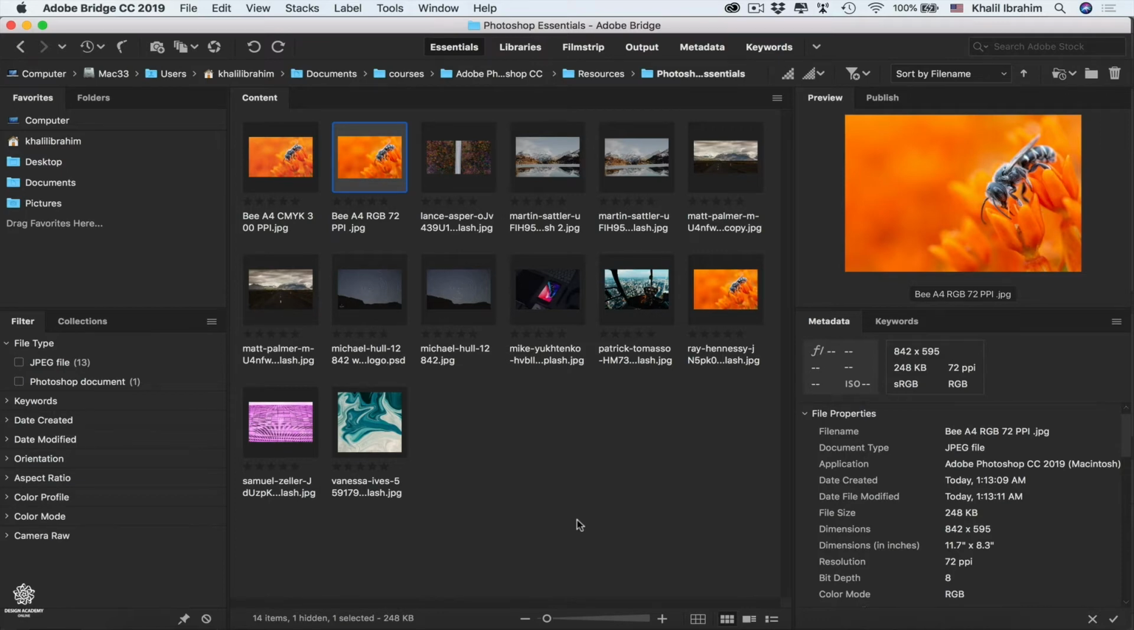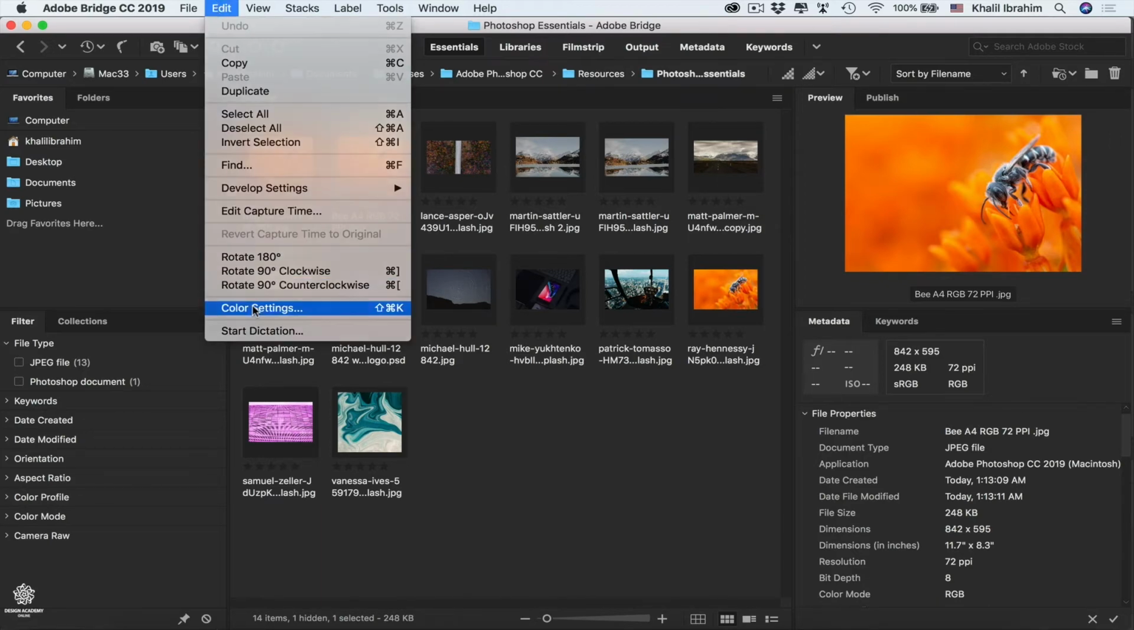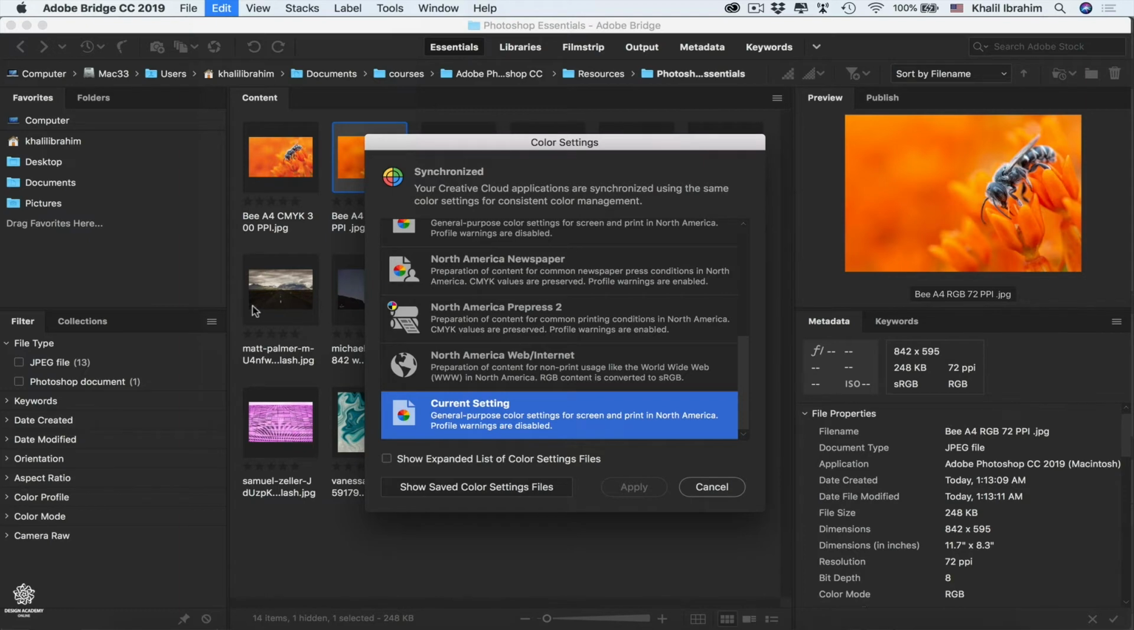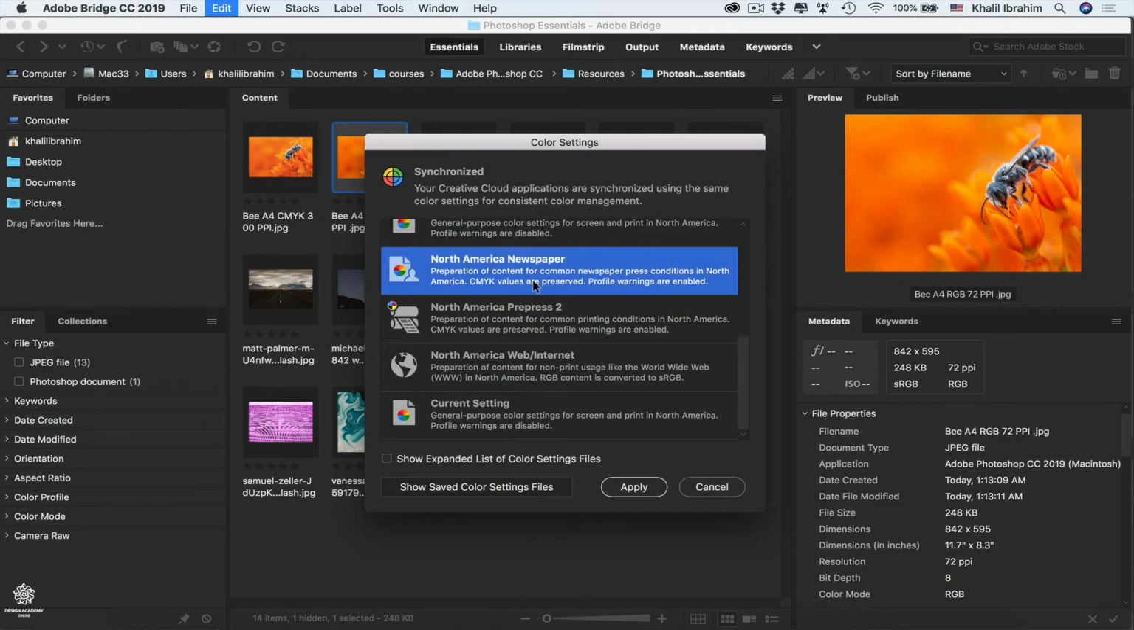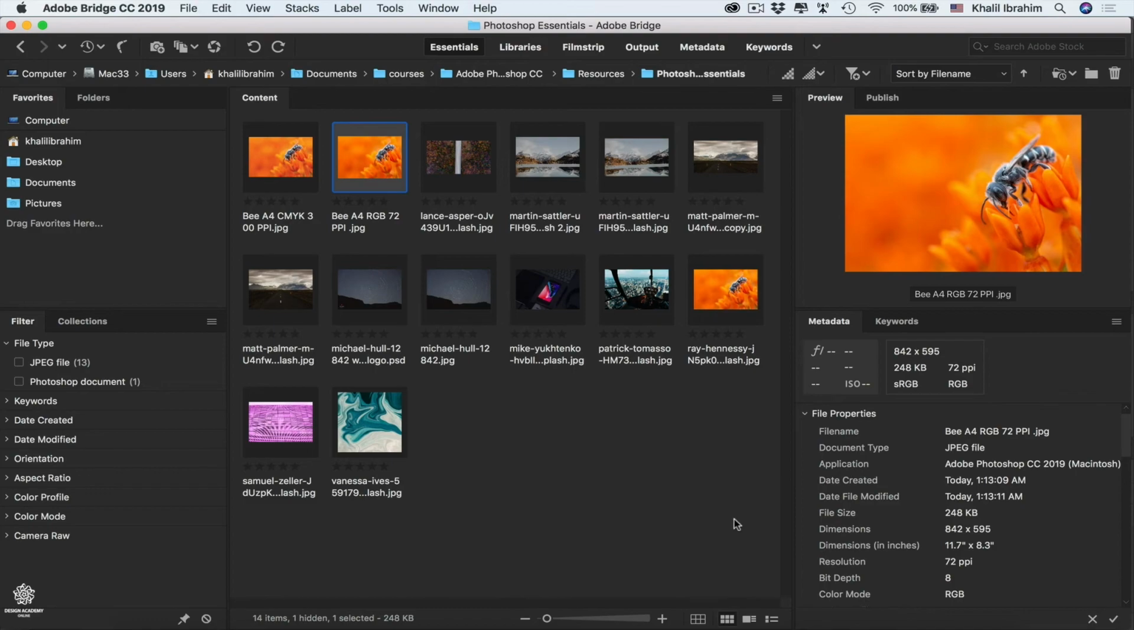And also here we can synchronize our color setup between different Adobe applications by going to Edit menu, then selecting Color Settings, and it's by default on General Purpose, and you can keep it as it is on General Purpose color settings for screen and print in North America. Or if you're living maybe in Europe and you're dealing with printers there, then maybe you need to select that color profile, Europe General 3, or maybe North American newspaper, you will find that one in here, and so on and so forth. So let me cancel that one and going back to Photoshop.